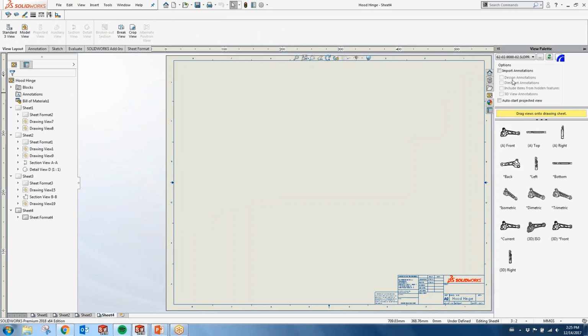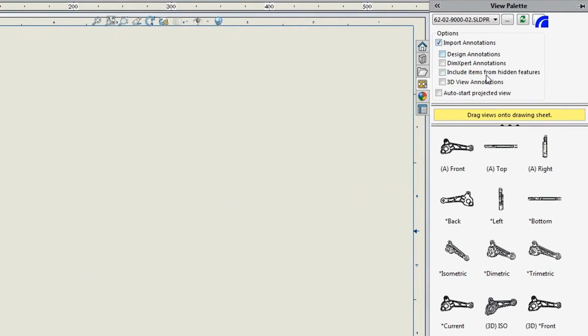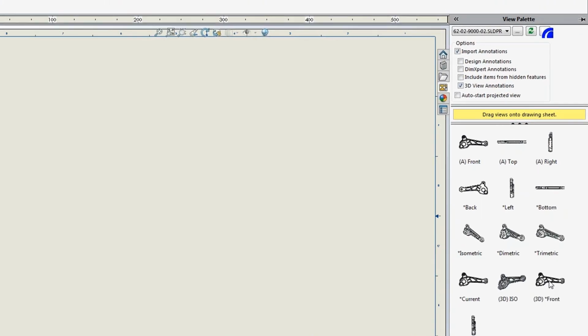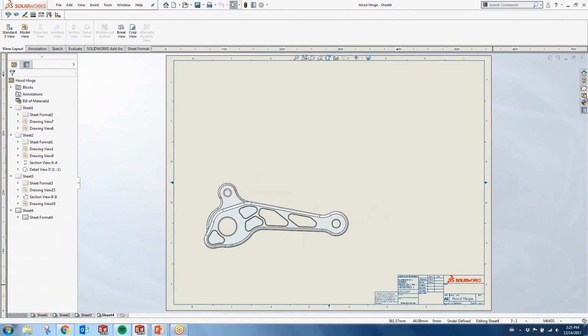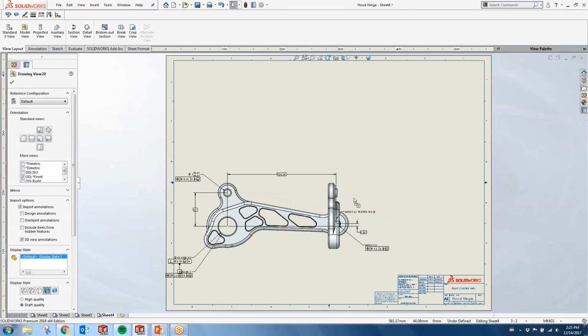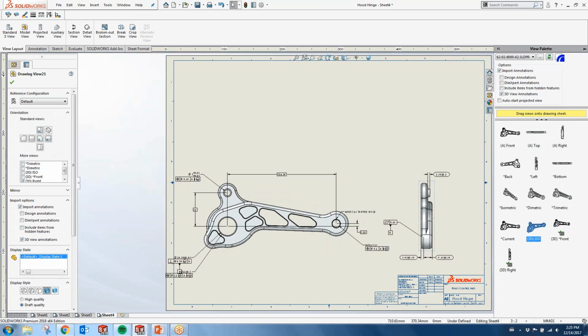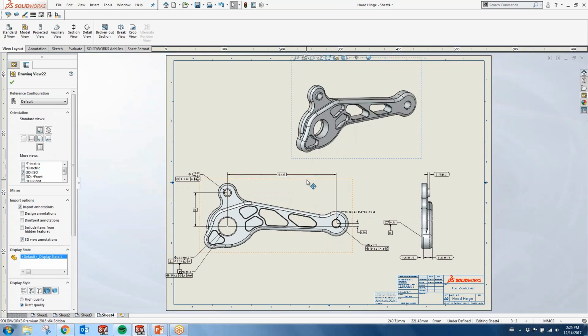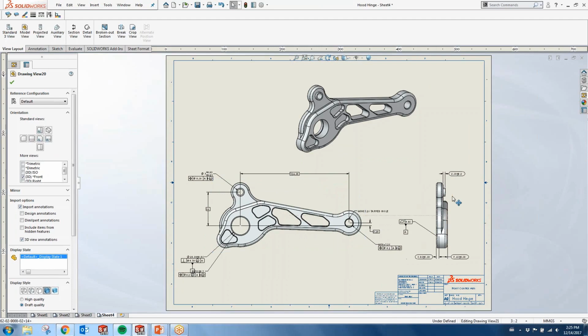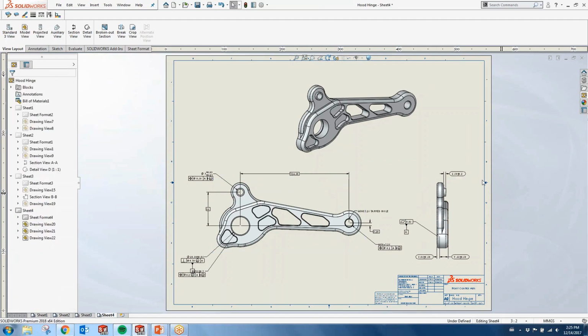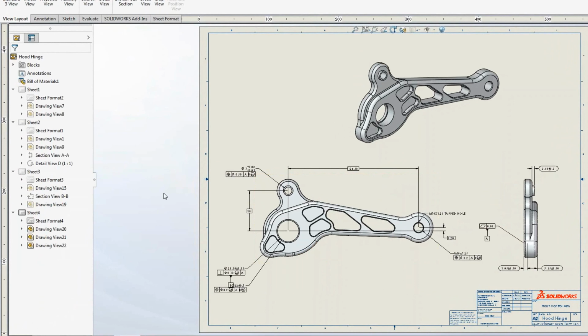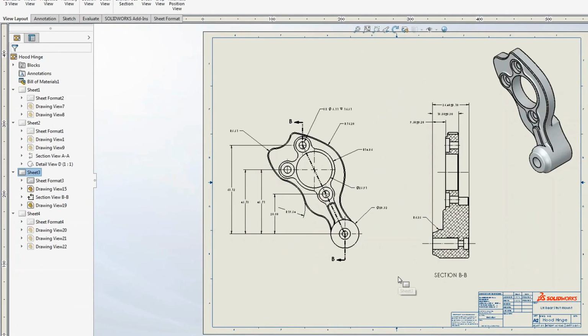From our view palette, when we import annotations, there's now a 3D annotation option. And down in our views, we have 3D in parentheses here, that these are from MBD. And I can drag them in, and all of their PMI information comes in with them. Having to recreate these as a 2D drawing would have been a hassle. Now it is done with just dragging 3 views in with the work I already did in MBD. So next we're going to look at the annotation improvements.